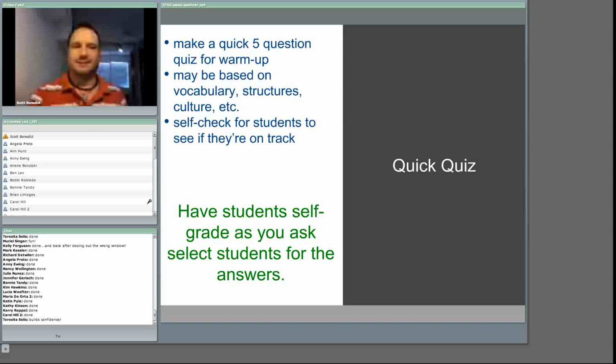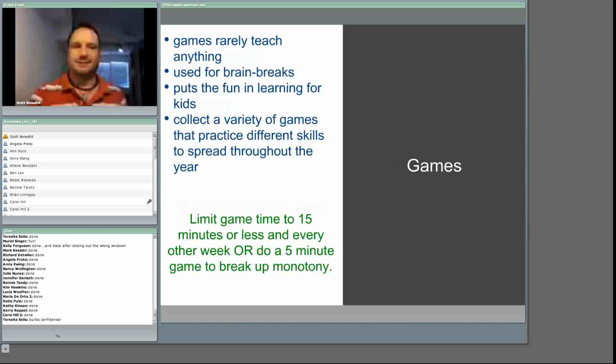Games. We can talk about games all day, but games are great for little brain breaks. Games rarely teach anything. They don't even really practice anything. The main purpose for a game is just to have some fun, and we just have to realize that that's what the point of it is. It puts the fun in learning for kids. They have to sit in a classroom for 6 to 7 hours a day, listening to teachers run on and on, and they have to sit, sit, sit.